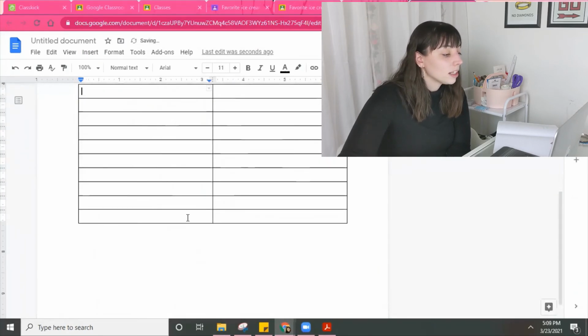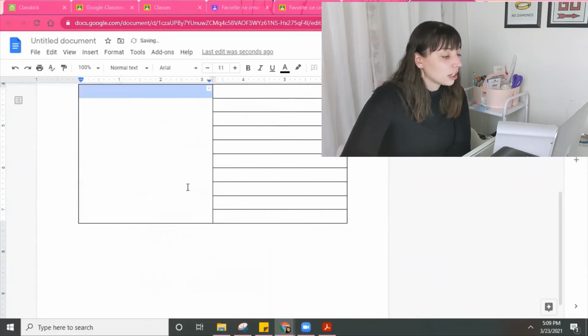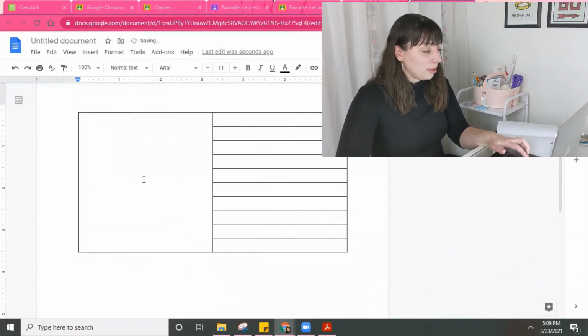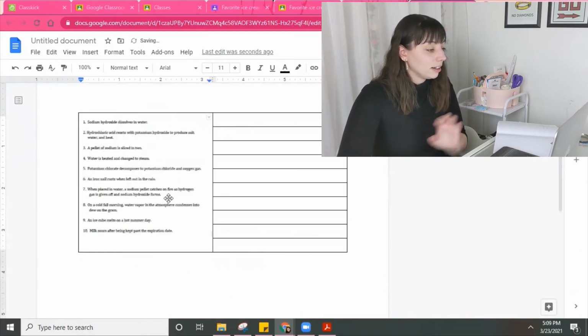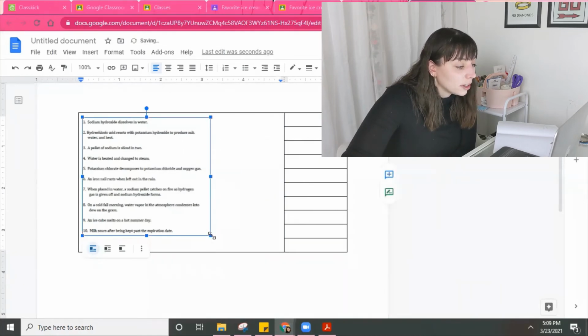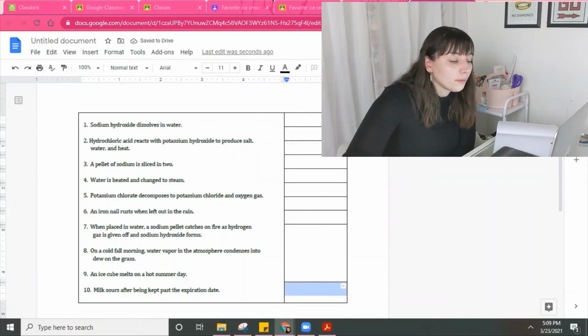Ready? I'm gonna merge all these, merge cells, and then I'm going to copy and paste this picture into here. We can move this guy over so we can make this a little bigger. All right, and then we can drag these. So how tall is this now? Wait a minute.